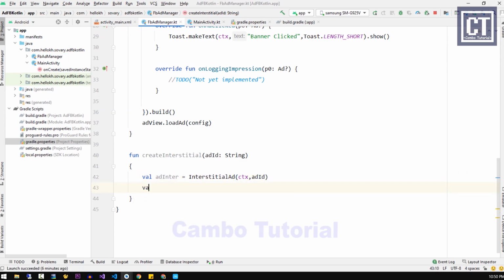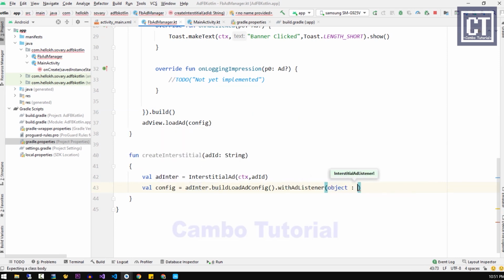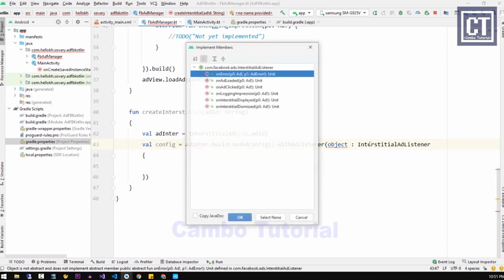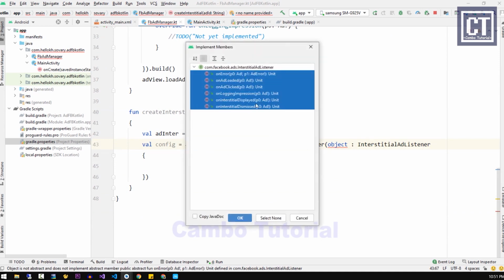And now, the same as the banner ads, we can set the event listener, but in this parameter we're going to instance it from the interstitial ads listener class. And next we have to implement the functions, and we're going to select all of these functions. As we can see here, we have two additional functions.